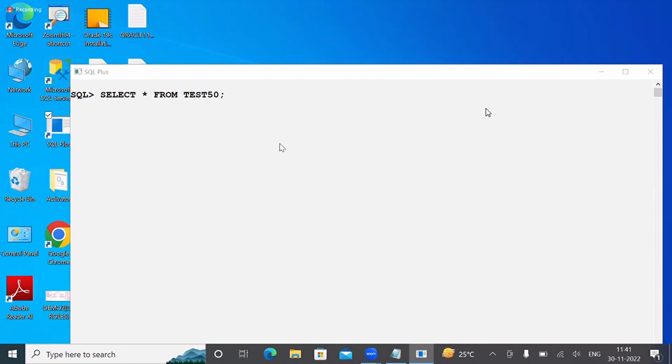Now you can see what happened. Data is still there. Data is not deleted. Data is still there in my table. Why? Because you performed a delete operation. That's okay. You performed a delete operation.